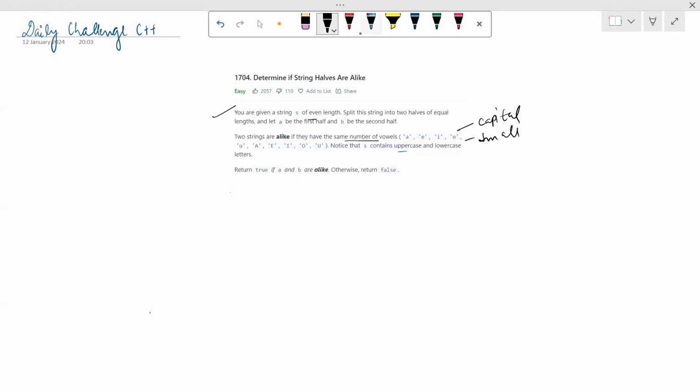Notice S contains uppercase and lowercase letters as I've just discussed. We need to return true if A and B are alike, otherwise we need to return a false. So we understand what we have been given in this problem: a string S, and it is a combination of both the capitals and the small letters.